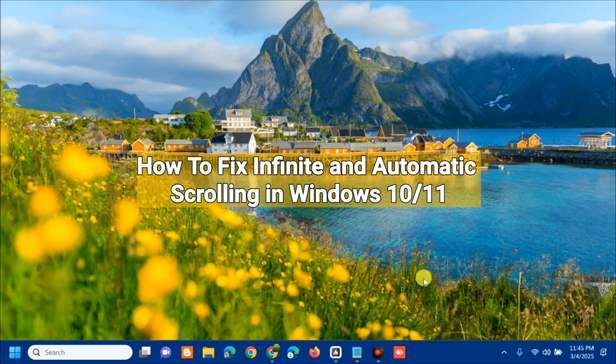I'm going to show you guys how to resolve it if you're noticing that scrolling on your Windows computer with your mouse appears to be infinite or just automatically scrolling by itself.